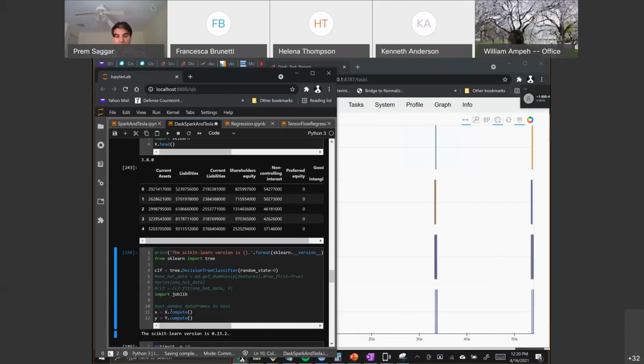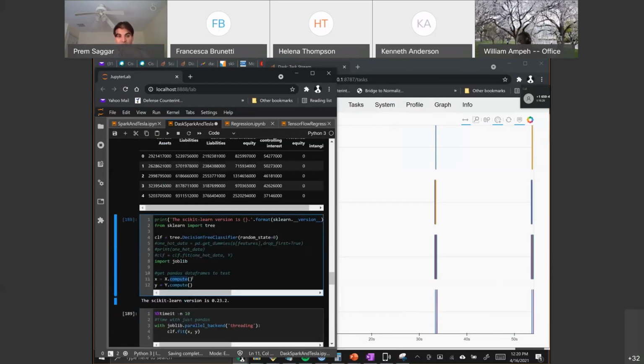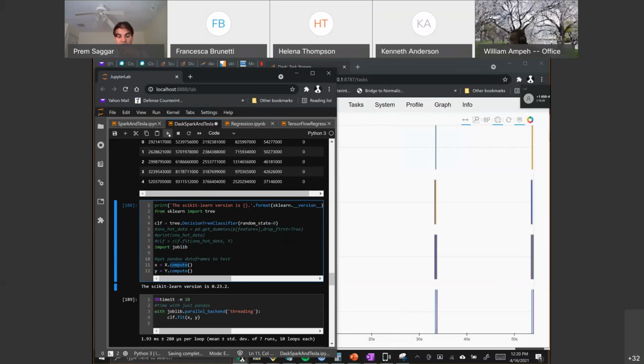That's what this does. This compute call converts you back to pandas. The problem is you have to have the memory locally to do that. If you don't, you're going to run out of memory and the system's going to crash. So I'll take you through an example of us doing that. If we do that, no problem.